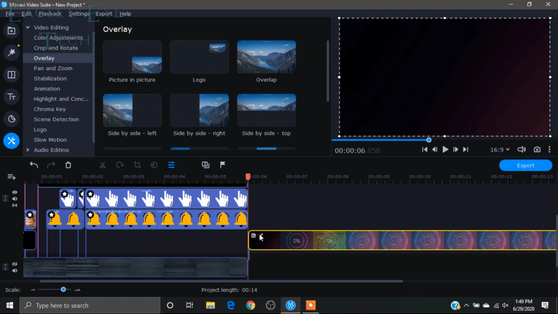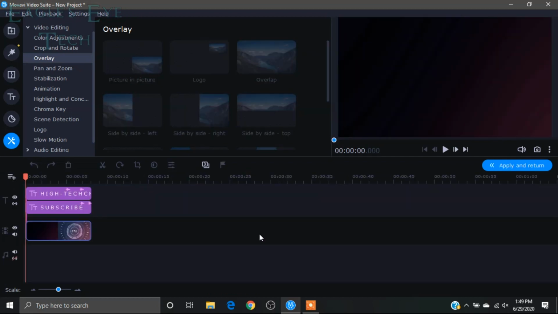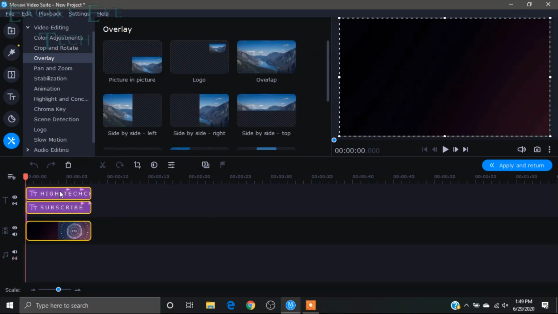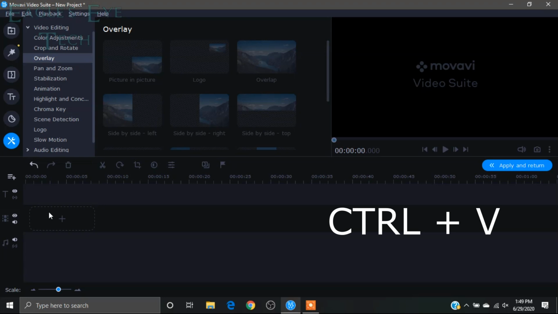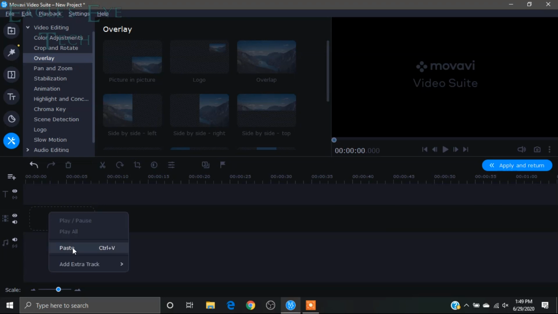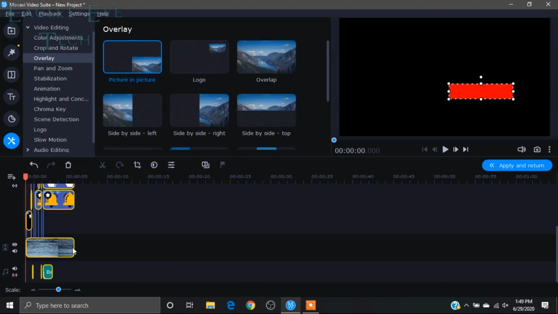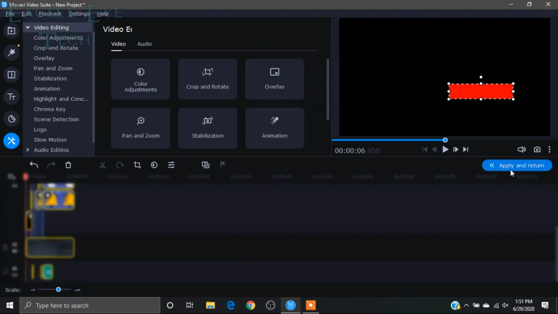Click this pencil icon, it will redirect you to another tab. Delete this all, select it and click delete. Now press Ctrl V or right click and paste. So you can see all our stuff are back over here. Don't forget to hide the sample video. Click this hide track. Now click apply and return.